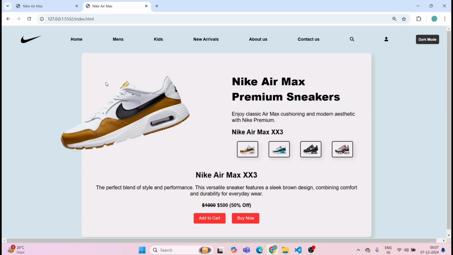Hey, welcome back guys to the shoe project. In this tutorial, we are going to create this design. I'll show you what we are going to create overall, and then we will start with HTML and CSS. So without further ado, let's get started.